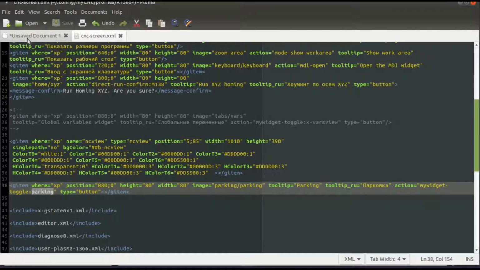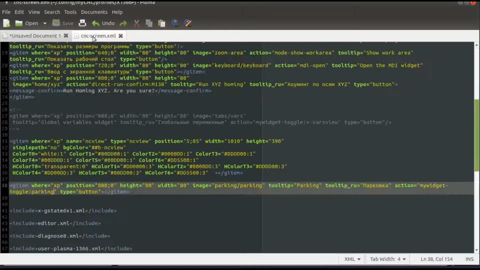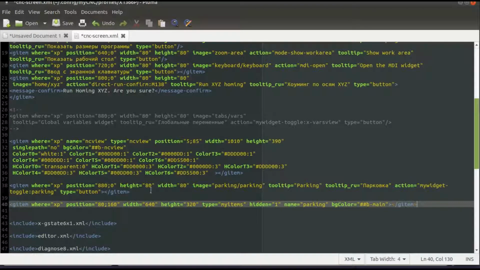So next we'd like to add some sort of a widget, or a myItems element as they're called. So let's add this code, which says where XP, so main screen, some position on the screen. We can edit this a little later. However, for now it will be just at 80 and 160. Give your widget some sort of width and height, so it'll be some sort of a section of the screen that you're comfortable with. So for me, I've already done this, so I know that it'll be around 640, 320.